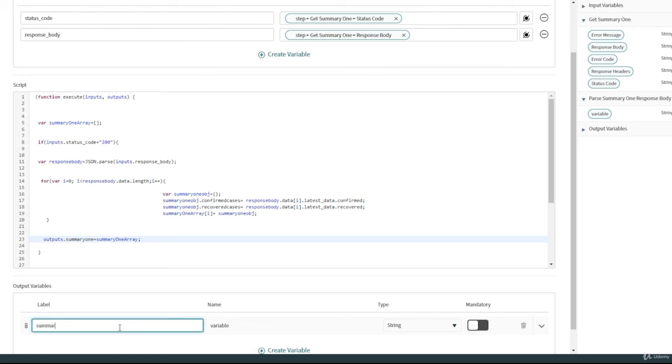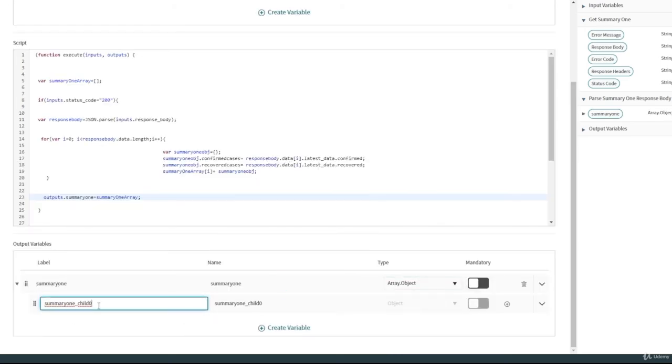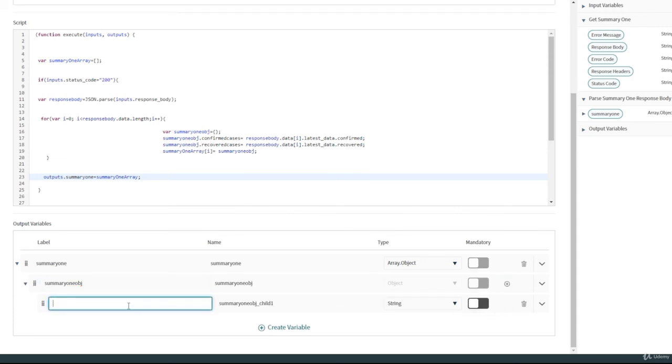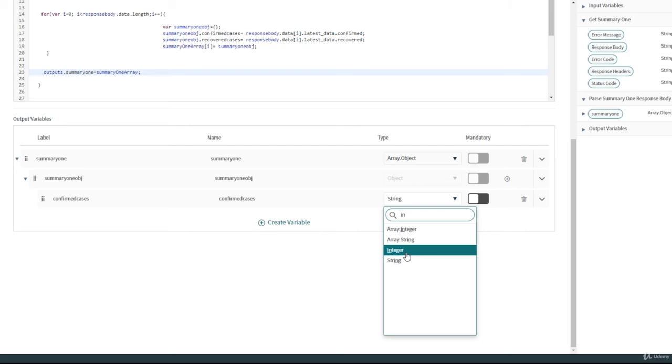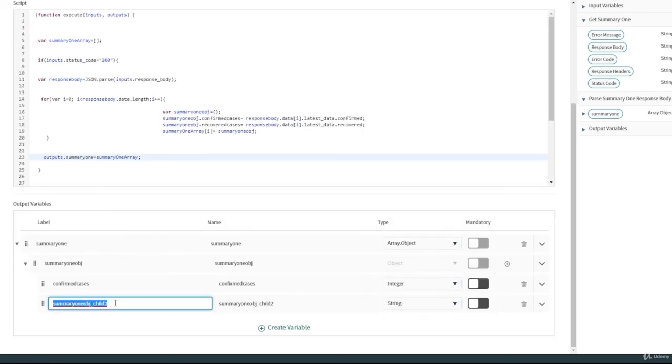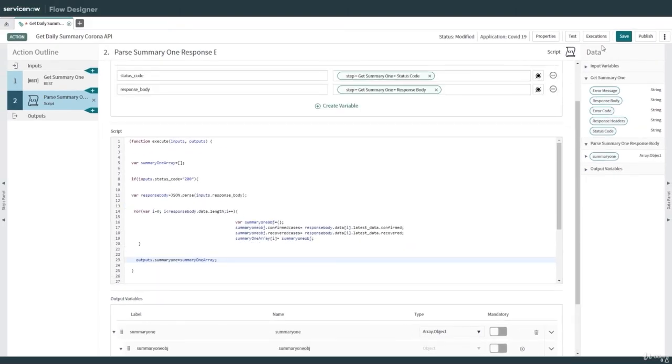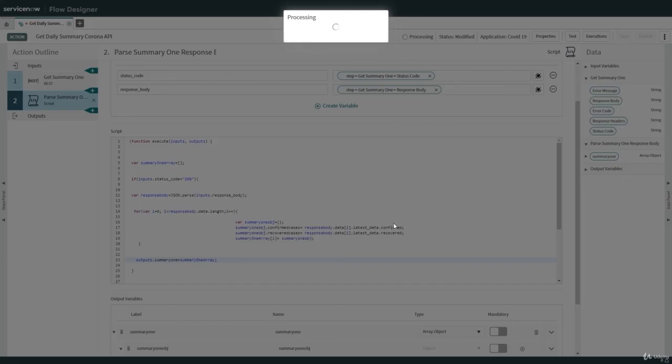So here I'm creating the summary one output variable. It's an array object which will have summary one object, which is an object, and then it will have confirmed cases, which in our case here is an int type, and I will also have recovered cases, which is also an int type. Great, we have created our output variable for the parse step.